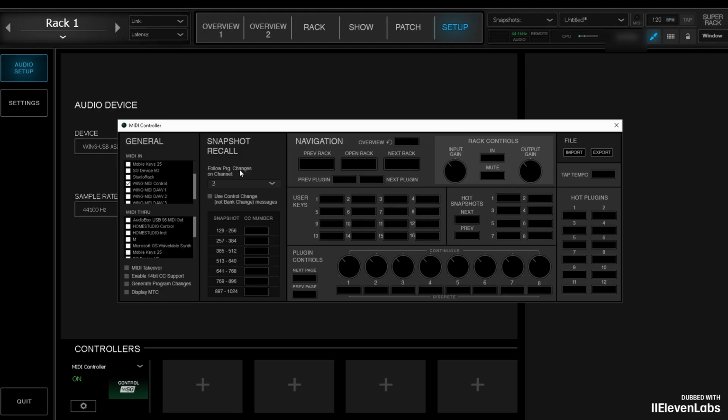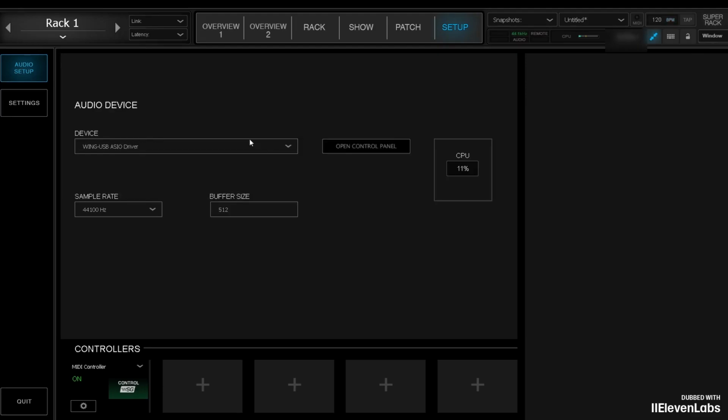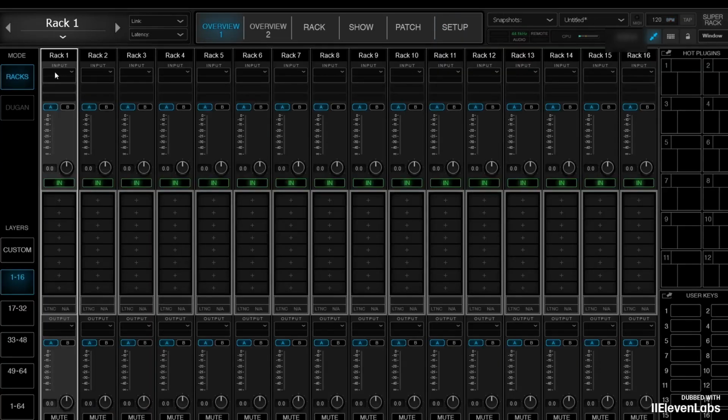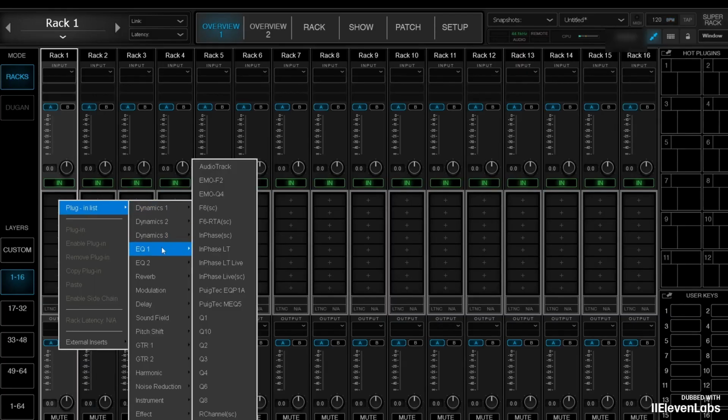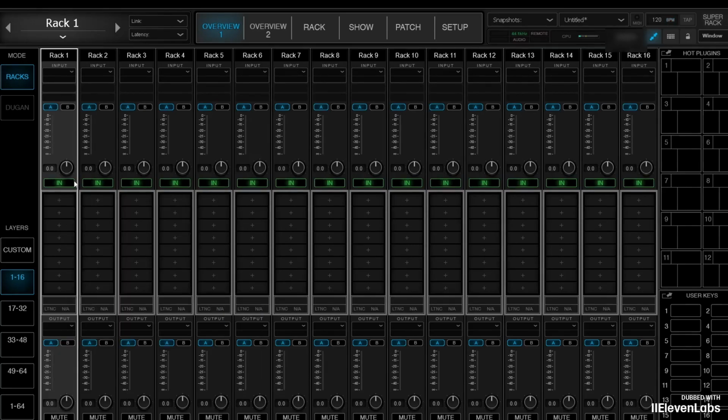Okay, we are actually almost done here. But to see that something changes, I'm going to set up 2 snapshots here. That means I'm going to create a rack and put in 2 plugins. First, I'll take a Q1 equalizer here.